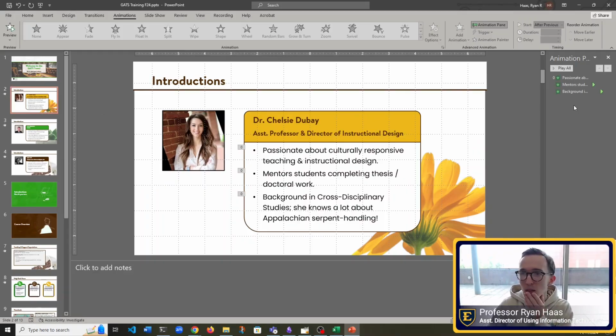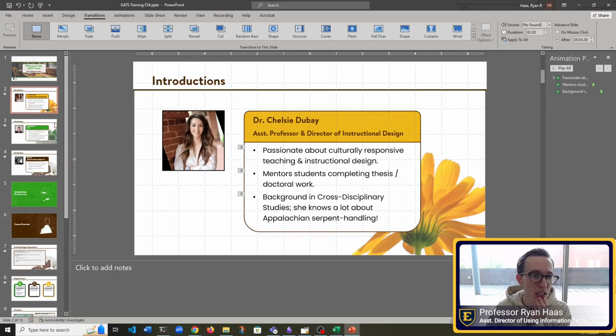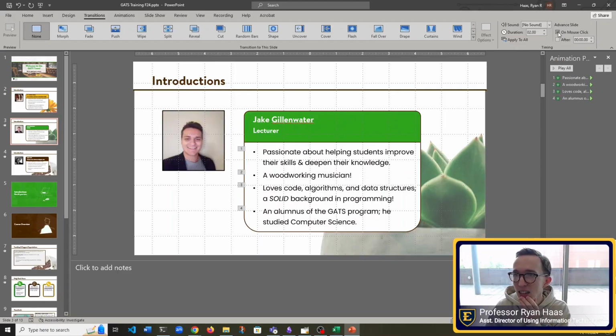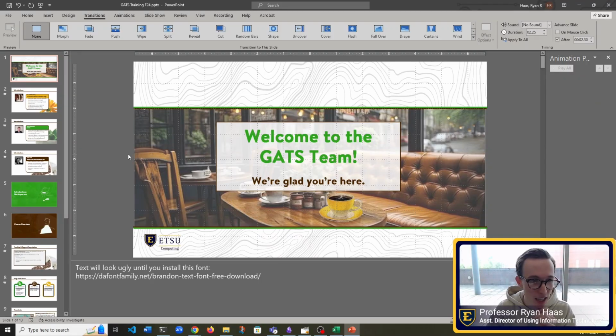And then what I could do is transition to the next slide right here. And then I could keep on doing that. And what I would get in the end is a fully automated presentation.